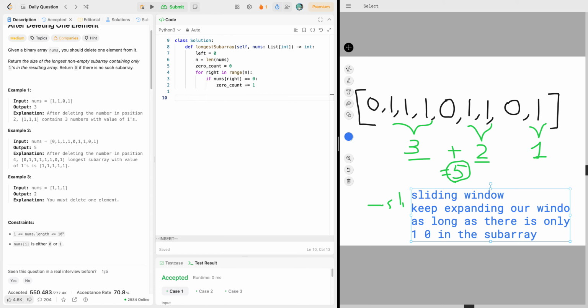So from here we have two choices. If our zero count is greater than 1, so for example, this was left, let's do a different color, right? This was left, and now we just got here. We just realized that there's two zeros, right? So we have to do something. We have to update. We have to shift this left towards here. So how are we going to do that?